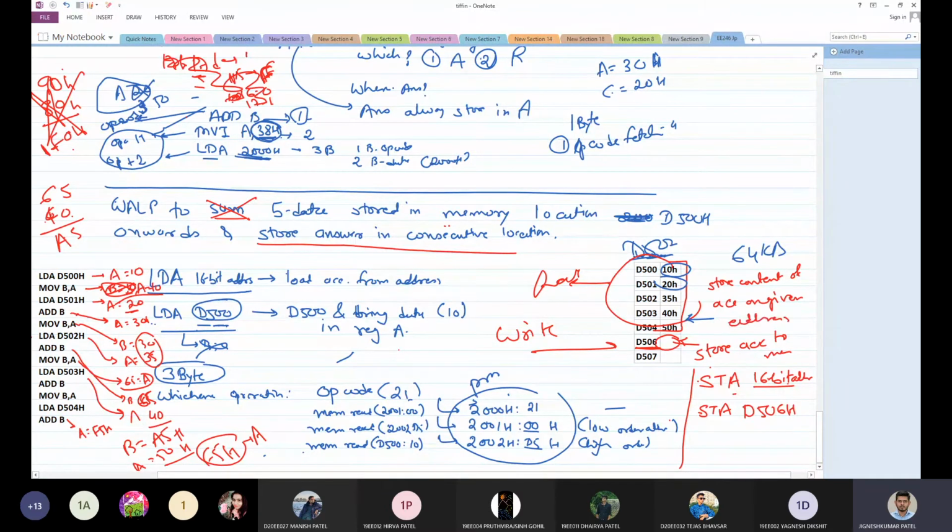So this instruction can perform a memory write operation. How will it do that? It will go to this 16-bit address, here D506. Whatever is the content of the accumulator, it will copy that content over here. So if you perform STA, your F5 will automatically be stored here.